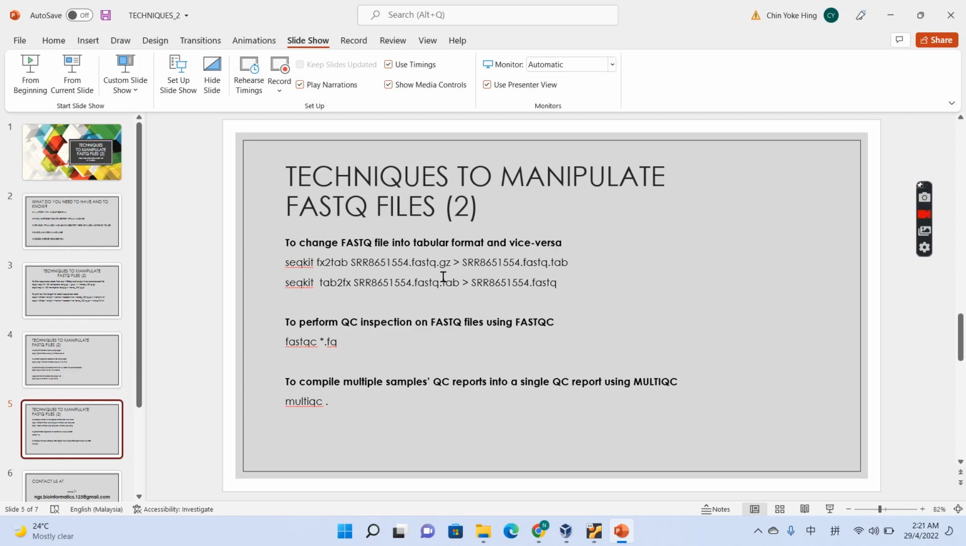This time, I am trying to output the FASTQ format. We know that FASTQ format is a 4-line format. Now I'm going to output all these 4 lines into a 4-column format. So you can see that you still use fx2tab of SEQKIT to do this job, but now we are not specifying any parameter, so that we get a true tabular format of the FASTQ file.